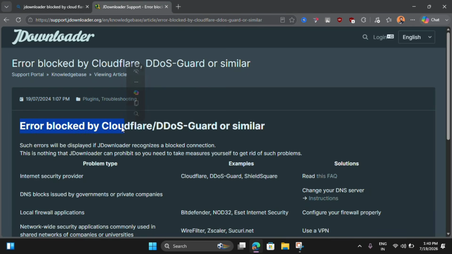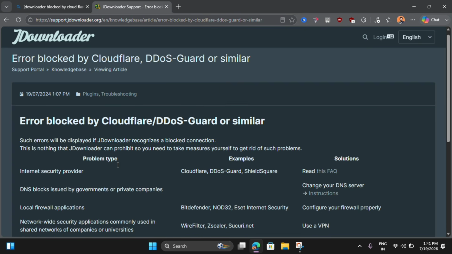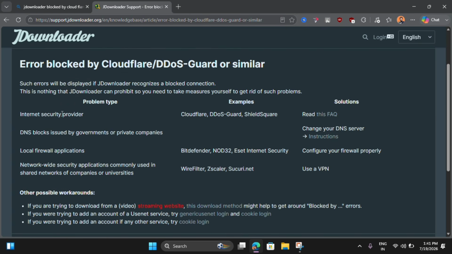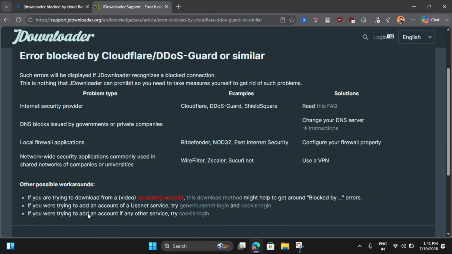First, it's important to understand what this error actually means. According to the JDownloader team, this message appears when JDownloader detects that the website you're trying to access has blocked your connection through Cloudflare's security system. This isn't something JDownloader can bypass automatically, so you'll need to use a different approach to access the download.